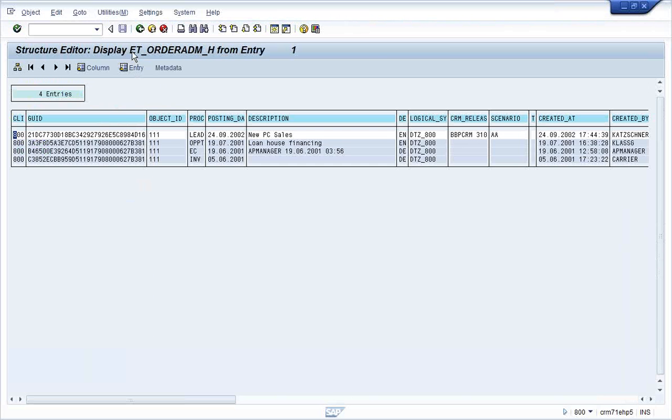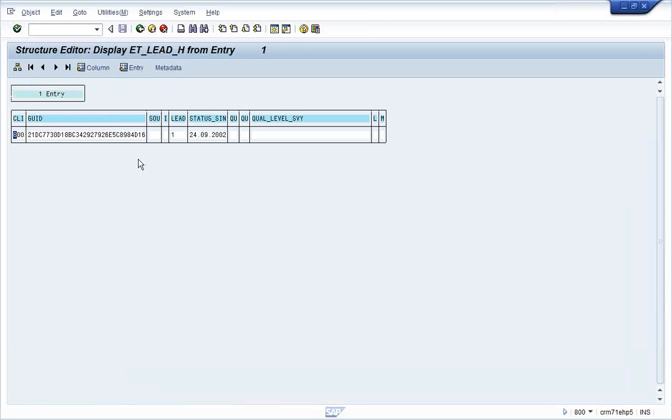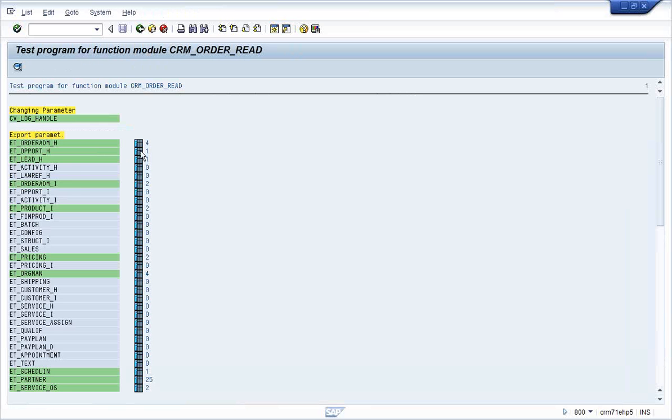All of them have order image in common. Only lead has a lead HS data set. Only opportunity has opportunity HS data sets. For lead and opportunity, order item is not there, so only 2 entries are there. So I'll show you one by one how to handle this.